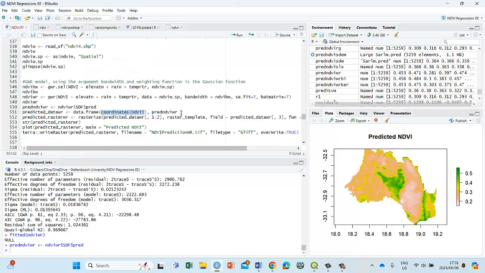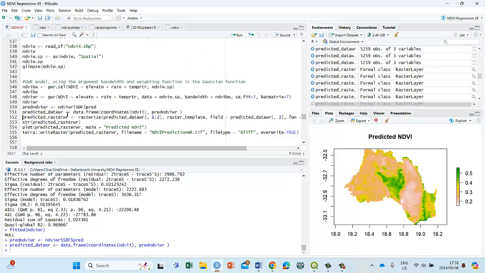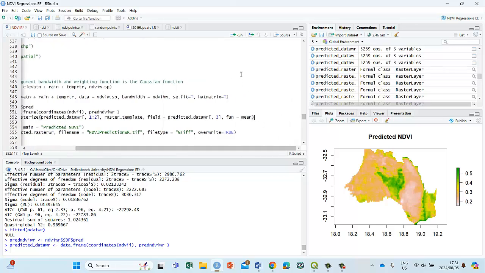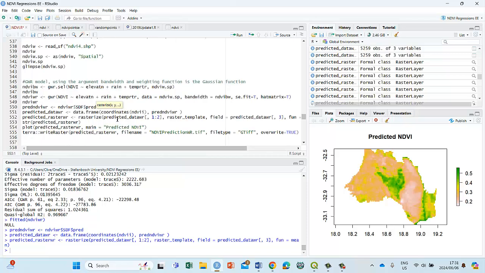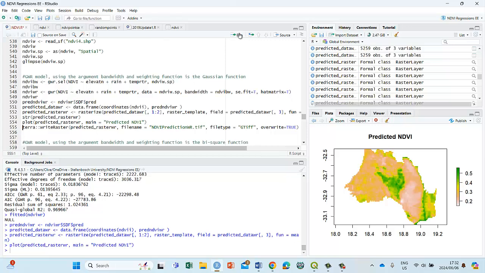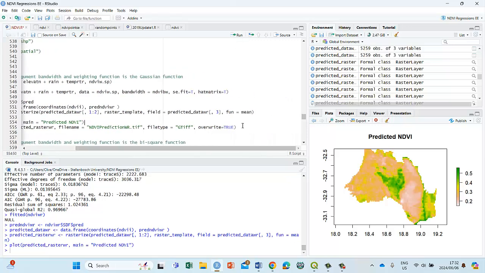We get the coordinates. Okay, so we get the values, our predicted values, and we bind it with our coordinates, and we create a data frame. Okay, so that's done. Then we take that and we superimpose it on our empty raster. Remember our empty raster, the one that we did in spatial, exactly the same raster, which is an empty raster but with the extent, coordinates, etc. as the original raster. Then we can plot it. And we can save it. I'm not going to save it, I've already saved it.